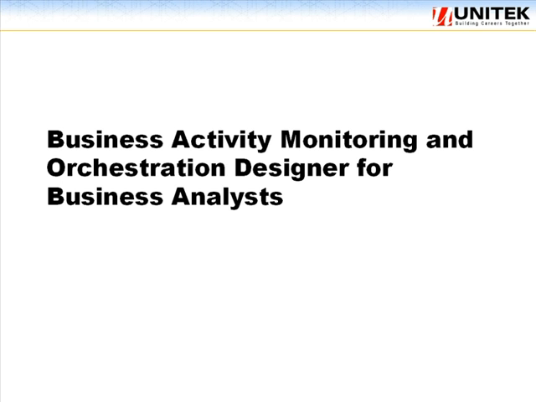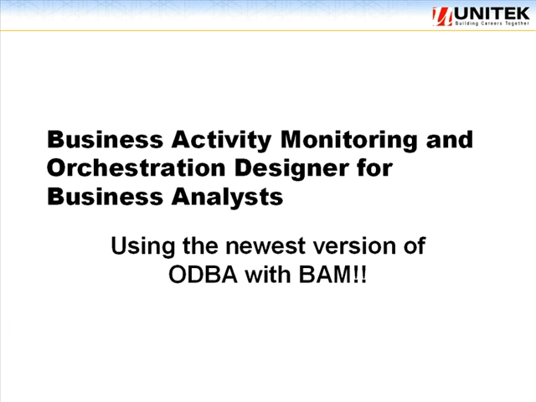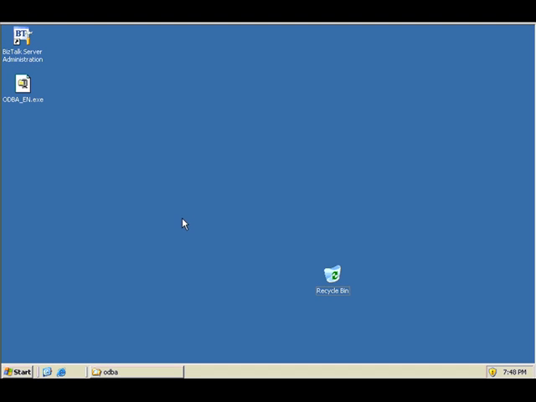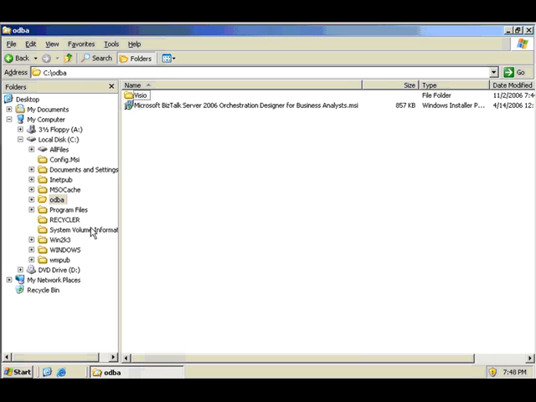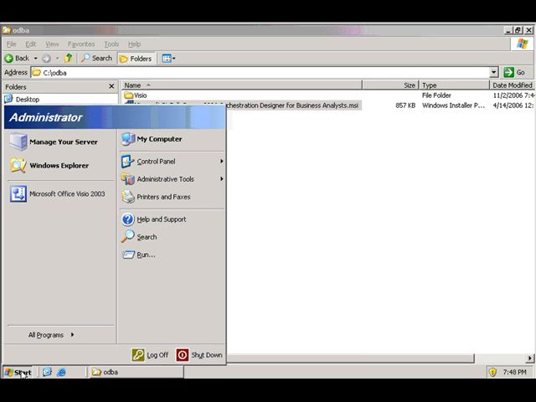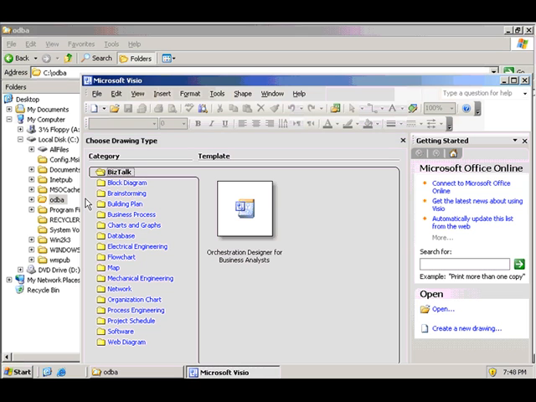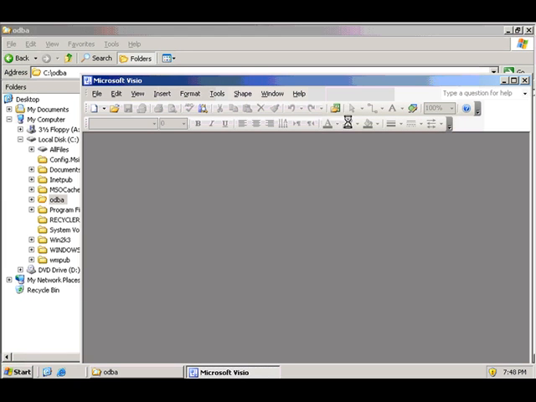In this tutorial, we're taking a look at Business Activity Monitoring and the Orchestration Designer for Business Analysts, a new feature that's come with BizTalk 2006, BAM. So ODBA is a piece that you actually have to download from Microsoft, extract, and install separately on your machine. Now, what it does is it adds a plugin to Visio, such that when you launch Visio, you actually see a BizTalk category, and you can open up your new template called Orchestration Designer for Business Analysts.